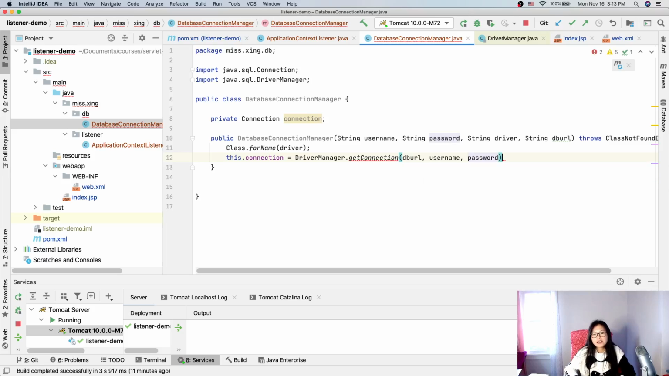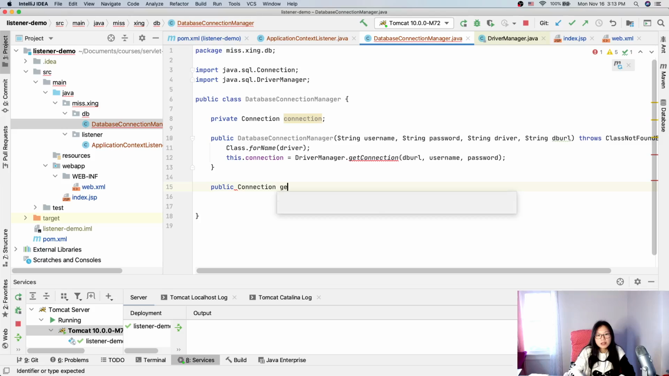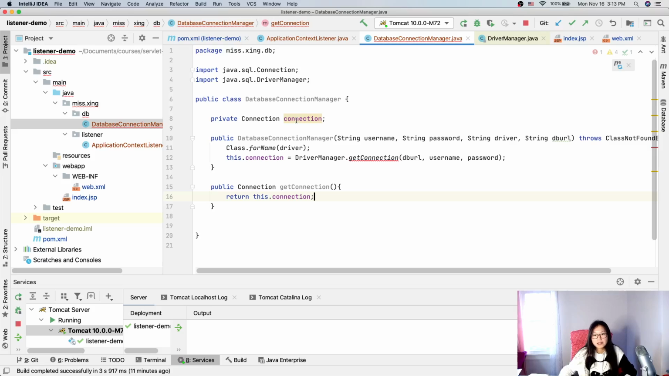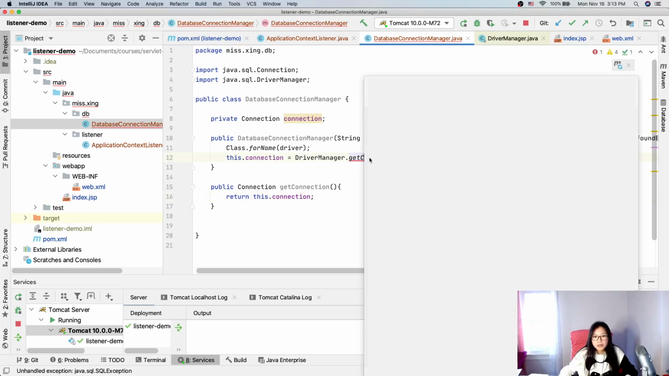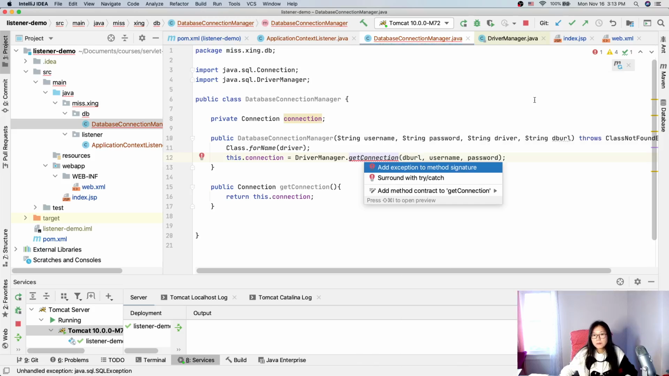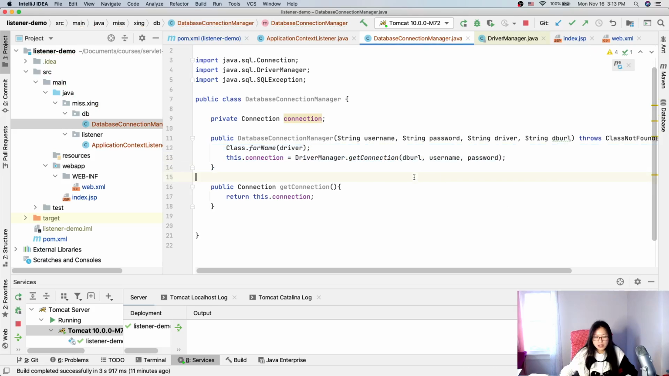The main thing is not how to write this connection. The main thing is we want to practice the listener, right? And for the public connection, we have another method called getConnection, which returns this connection to us. Return this.connection, after it is initialized. It may throw an exception. Add to signature, I don't want to try-catch here. So we have a connection.